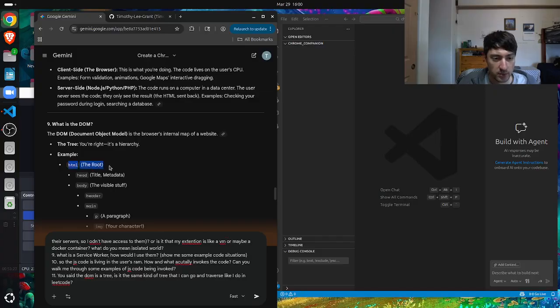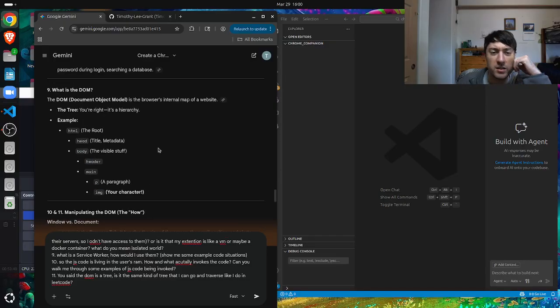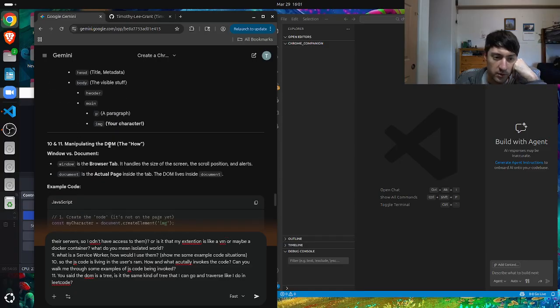So we have HTML is the root. So we have the root of the tree, okay? Head is here. Body, header, main, paragraph. So this follows kind of, yeah, I remember looking at HTML like this, it is the main structure of how they do it. They have the HTML, they have the head, they have the body, they have all of this, right? Okay, so that's what they mean when they're talking about the DOM, it is the tree that represents the HTML on the page, I think. Manipulating the DOM, the how.